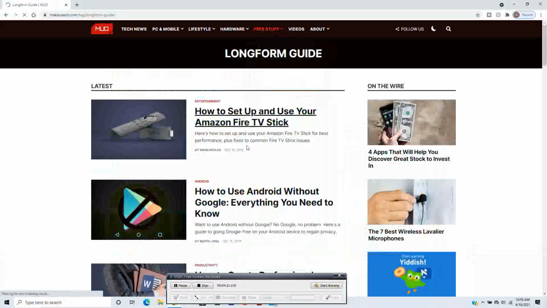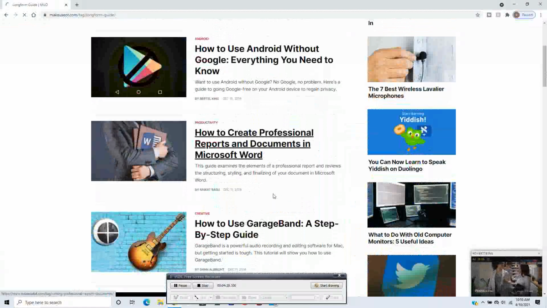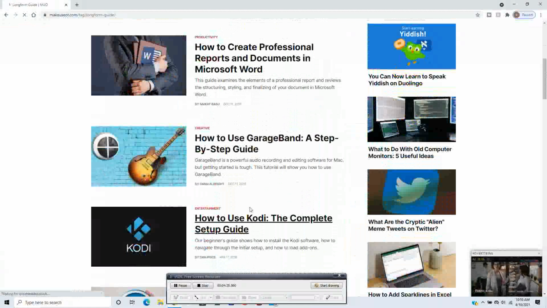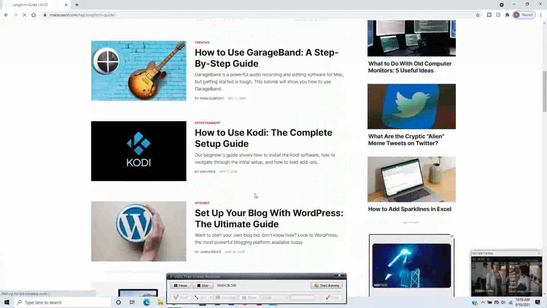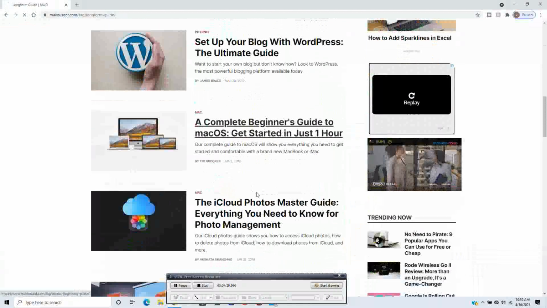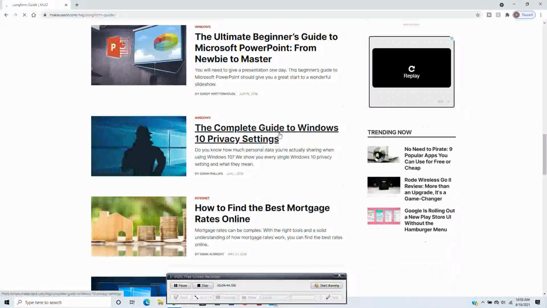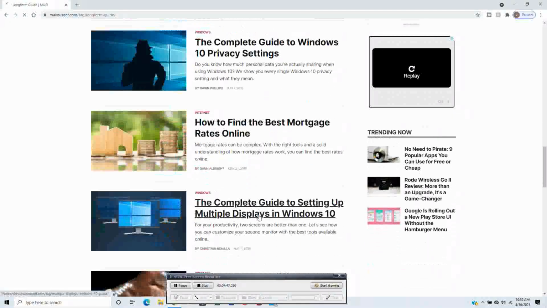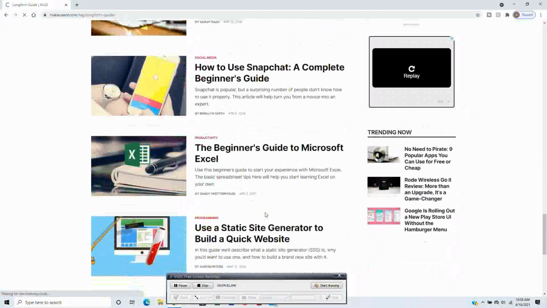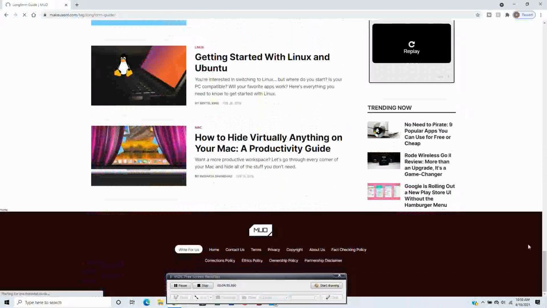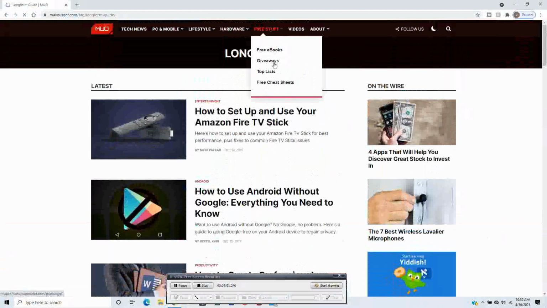Okay, they got free ebooks on how to set up and use your Amazon Fire Sticks, how to use Android without Google, how to create a professional report, how to use GarageBand, how to use Kodi, a complete setup guide, and how to use the software through setup and add-ons. They have different ebooks for Windows, like the complete Windows 10 privacy settings, how to find the best mortgage rates online, keyboard shortcuts, a tutorial guide for everyone, and how to use Snapchat. It's mostly how-to guides. So those are the ebooks.